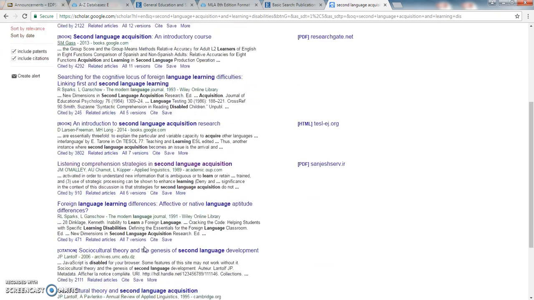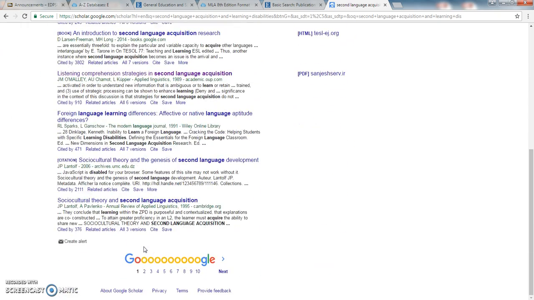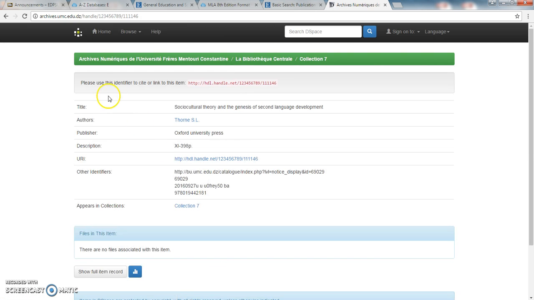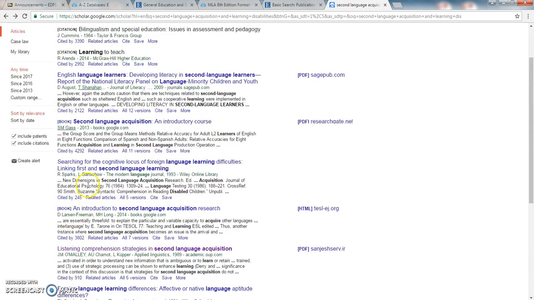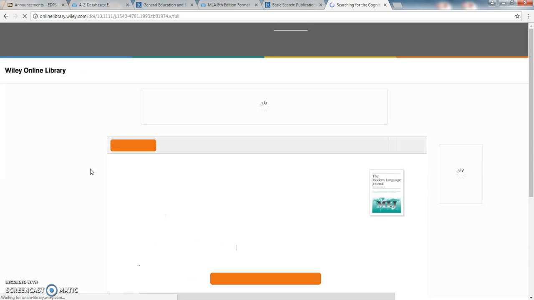If you come across an article here and are not able to access the full text, for example, sociocultural theory and the genesis of second language development, if we click that result, we are given the citation, and I'm not sure if we would be able to access the full article. Often you are limited to just the citation. However, this seems to be a book. Let's see if we can find a journal. So we've got several books listed here. Let's see. Okay, this is from the Modern Language Journal.